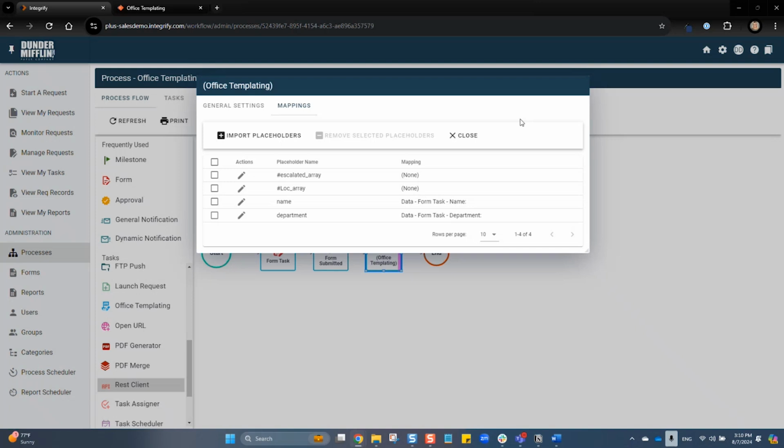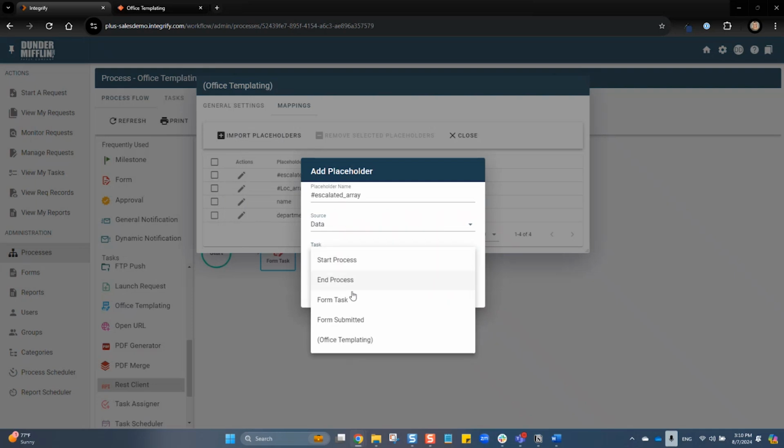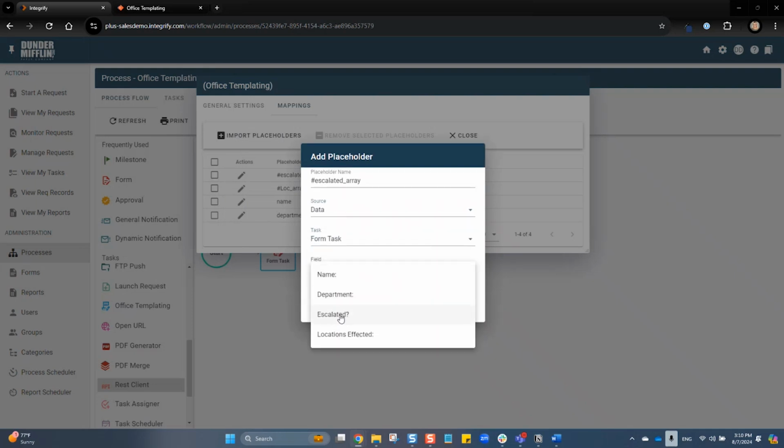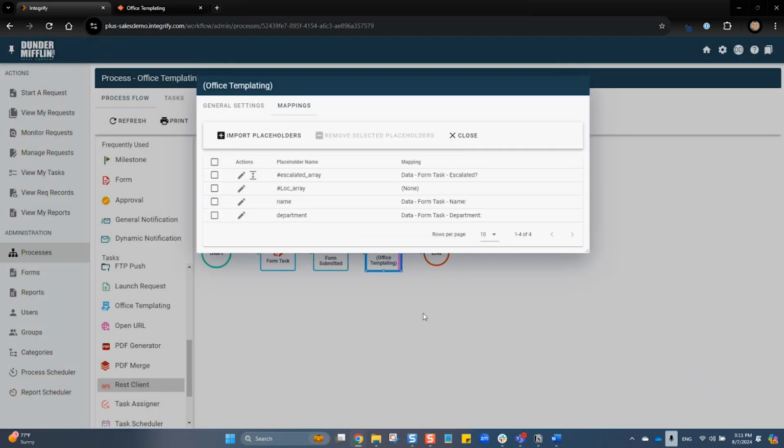For multi-choice option questions such as checkboxes and radio buttons, you will need to select the question on the form. So this one is if it's escalated or not. So on my form task, this is a radio button that is escalated, yes or no. And then once you select the question on the form, this which options will appear. This will allow you to show all options that are in this question or just the selected options. I would like all of the options to show on this document, so I will select all and click Save.